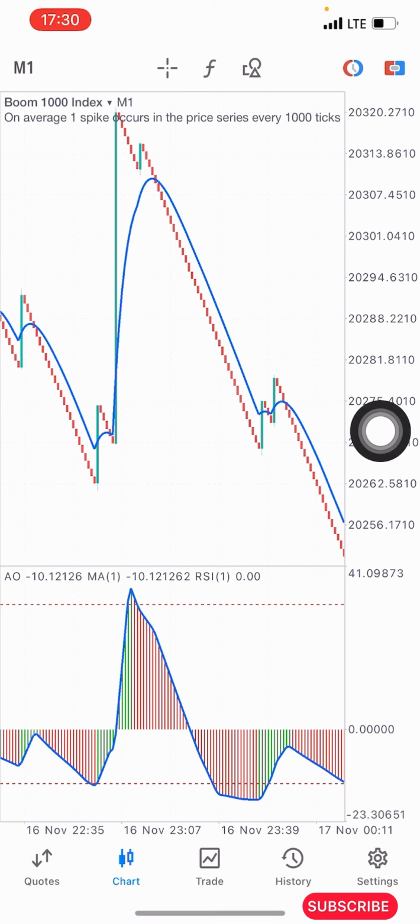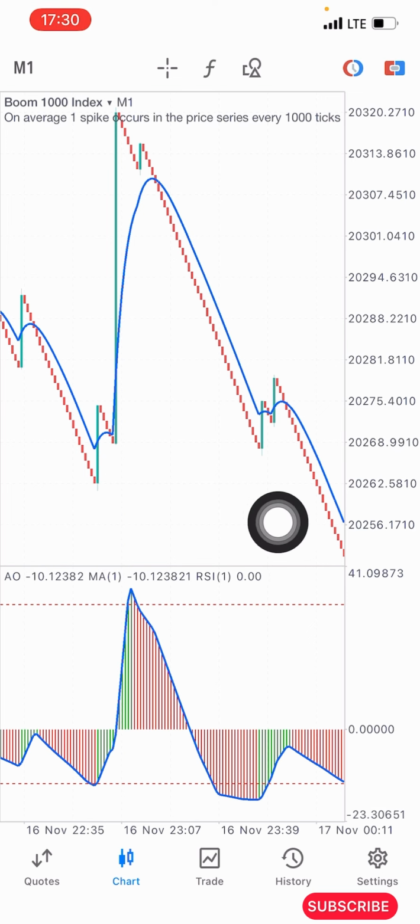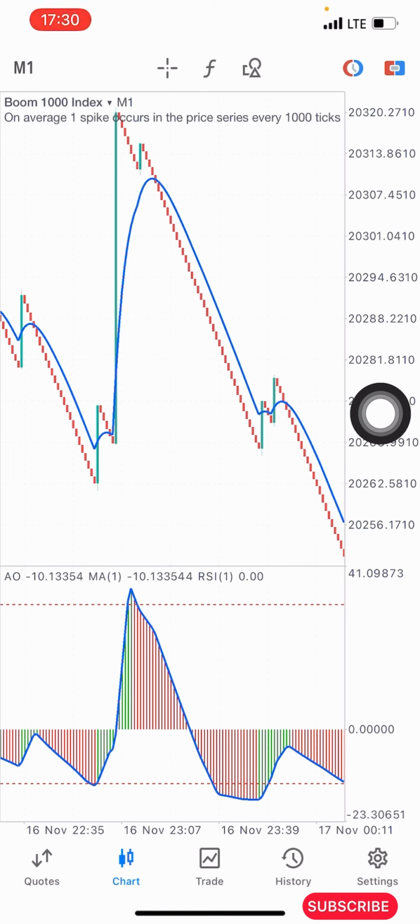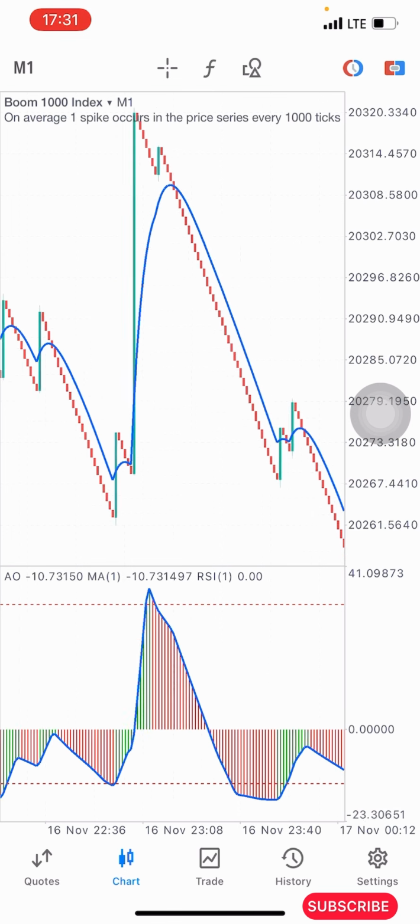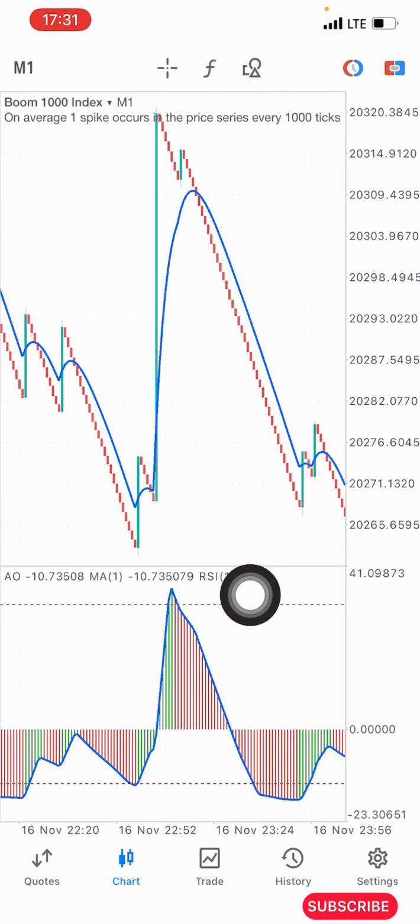All right, now back to the business of the day, which is our strategy, the strategy right here. How does this strategy work? As you can see, it's a very simple strategy to understand, but it gives profitable results. Now the first condition is that you want to see a spike in the market. Once there is a spike, you check your indicator window here.